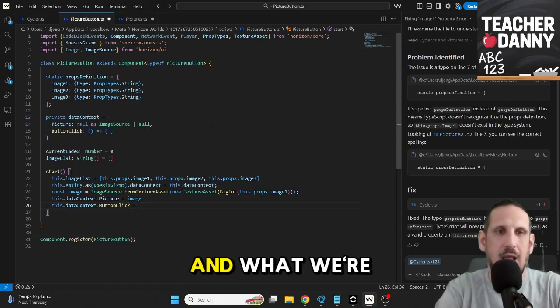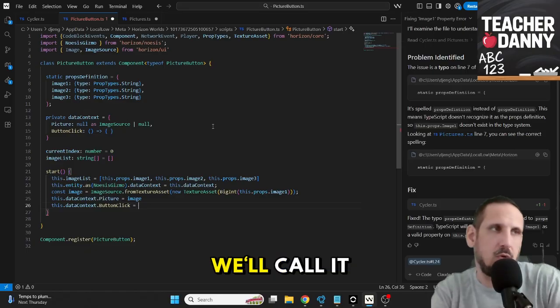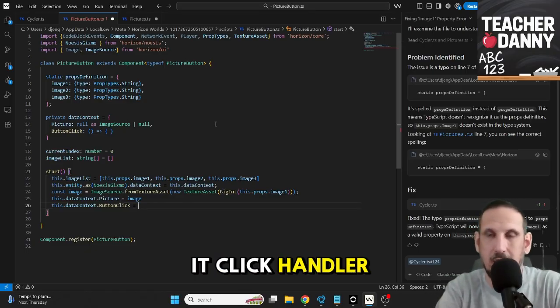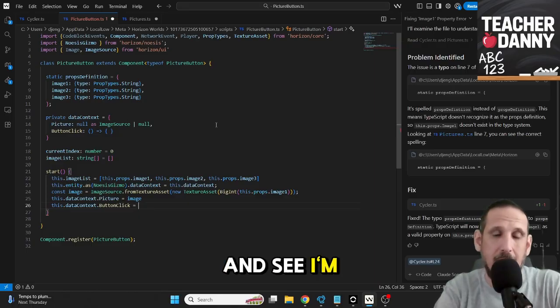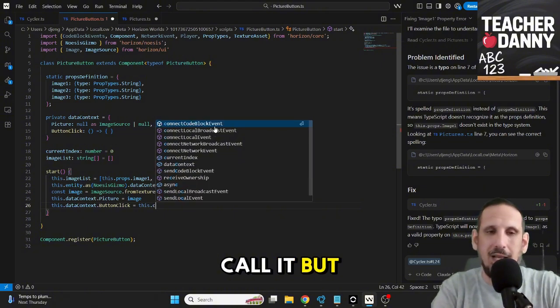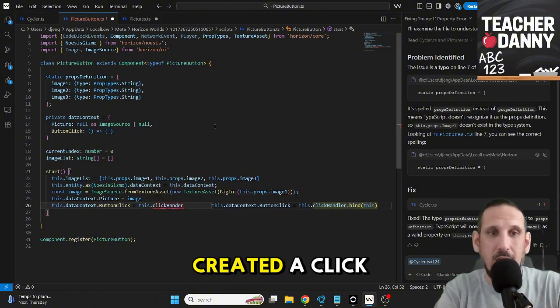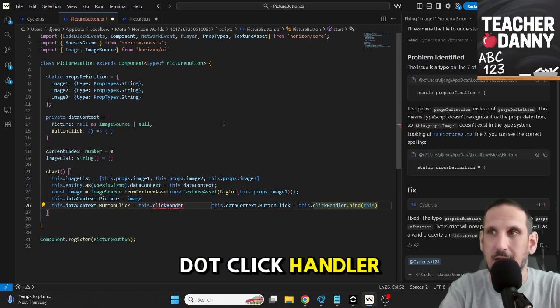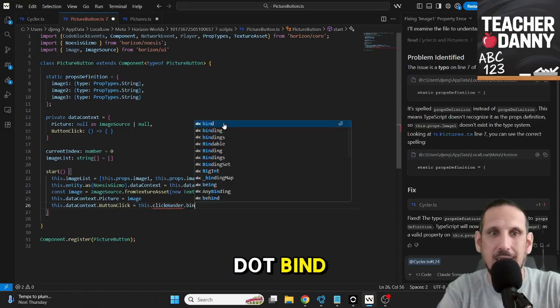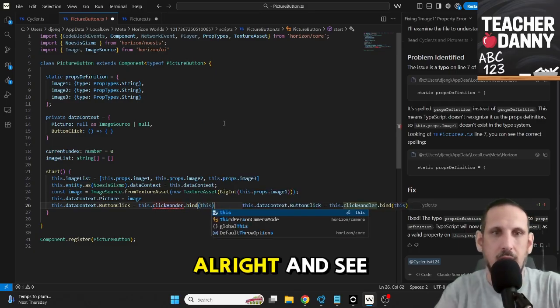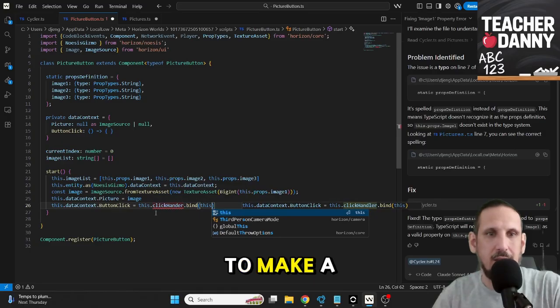equals, and what we're going to do is we're going to make a function. We'll call it click handler. It can be whatever you want to call it, but we'll call it click handler. And see, I'm going to type in how we would call it, but it's going to have an error because we haven't created a click handler function yet. So it's this dot click handler dot bind, and then parentheses this. All right, and see, it has that error because we have to make a click handler function.